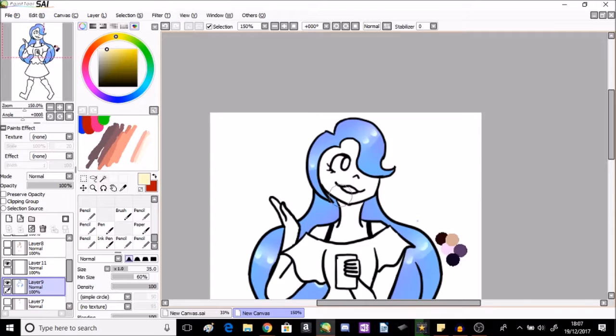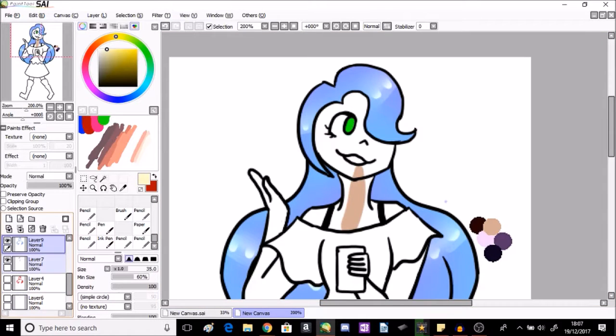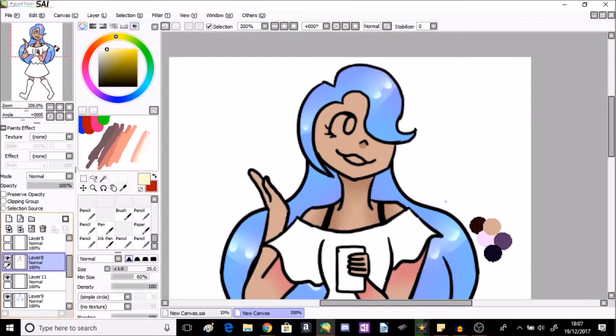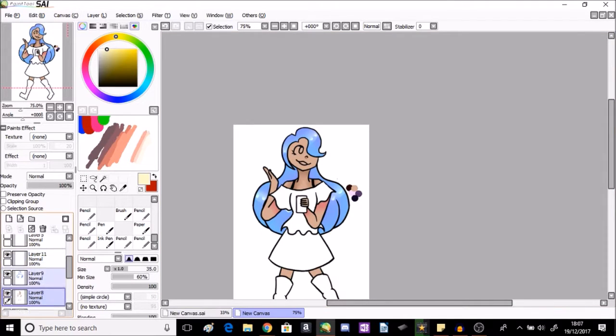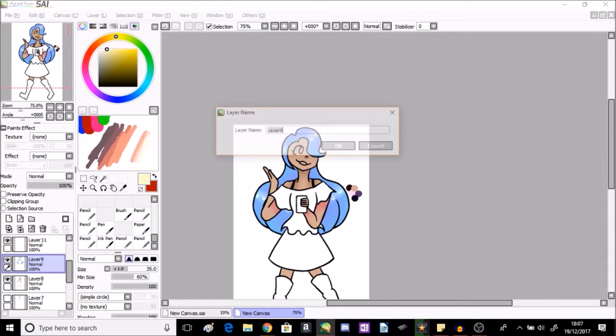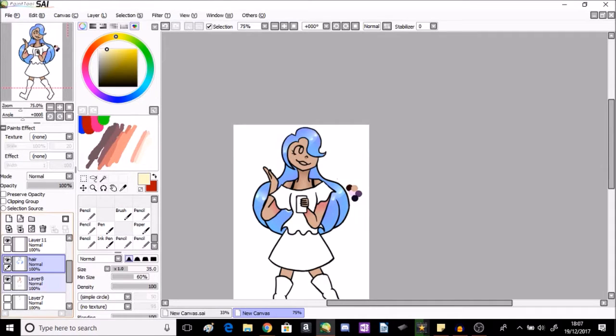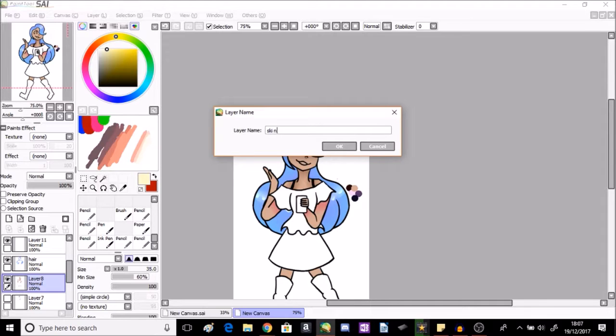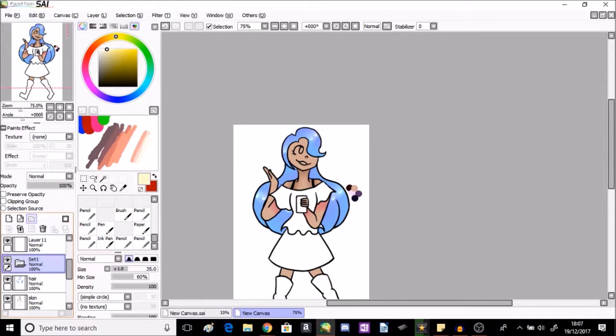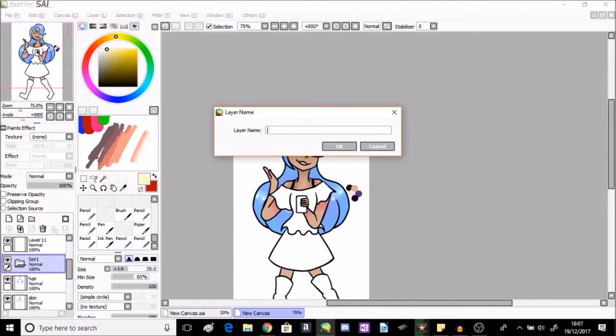Now then, for eyes. Where did I put my skin? Oh god, where did I put it? Now then, here's my skin. I keep these on separate layers just to make sure that they don't collide, and also to make it very easy. You can also name your layers, so you can name that skin. You can also put your stuff in folders that you can also name.